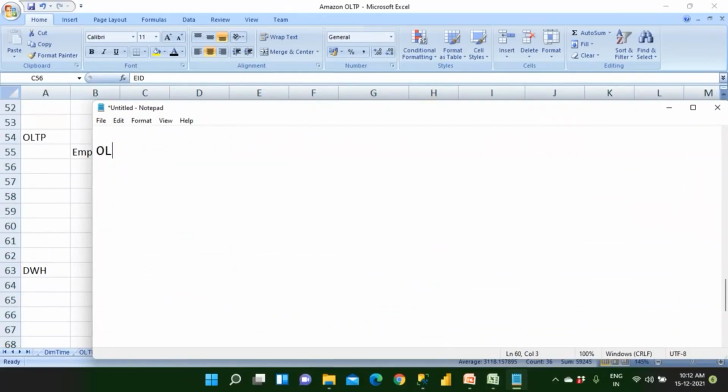Clear? OLTP is a database. Data warehousing is also a database. Both of them are databases only. Why are we going to create it like that? Let us understand one by one. Okay, very, very important point. Please concentrate clearly on this topic. Very, very important, guys.